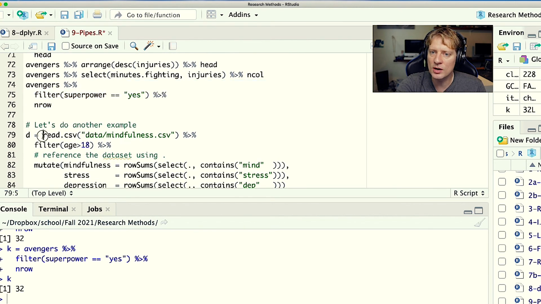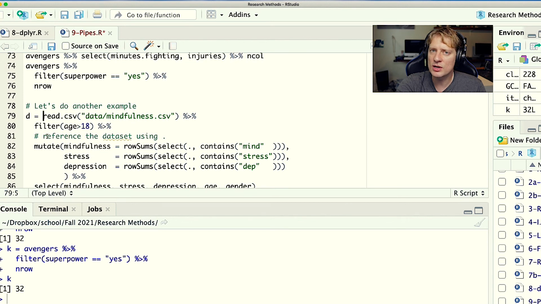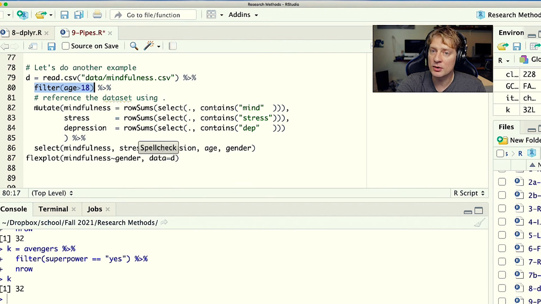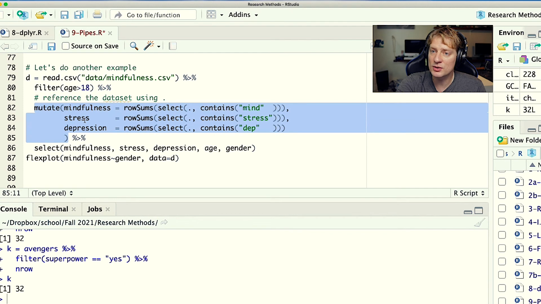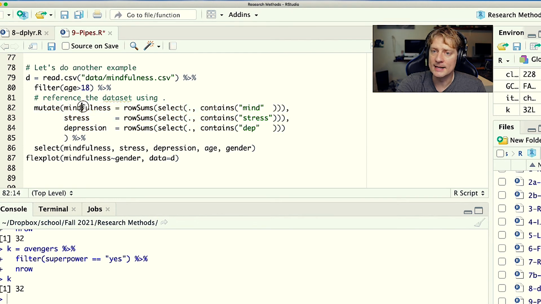But in this case, I do want to create a new data set. This is what you might do if you are manipulating your data to prepare it for analysis. You would say D equals, and then I might start with read.csv, so I'm going to read in my data set. Then I'm going to filter the data set to include only those who are older than 18. And then I'm going to mutate my variables, creating a mindfulness sum score, a stress sum score, and a depression sum score, like I did in the last video.